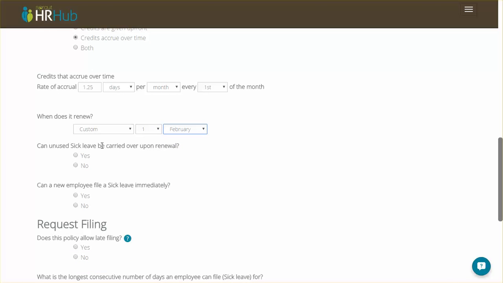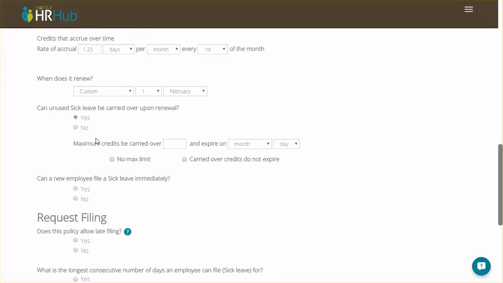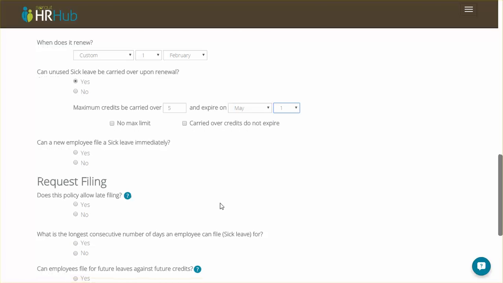Can unused sick leave be carried over upon renewal? Actually, it can. Maximum credits can be carried over, let's just say 5, and they expire. You know, we can make them not expire, but actually for us, it's 3 months later, that's May 1st. So after 3 months, those expire, so on May, they're done.